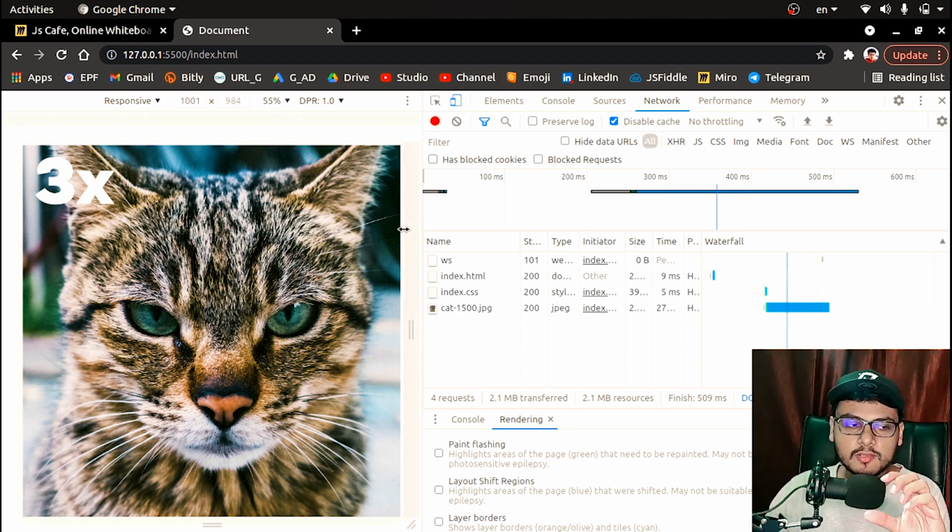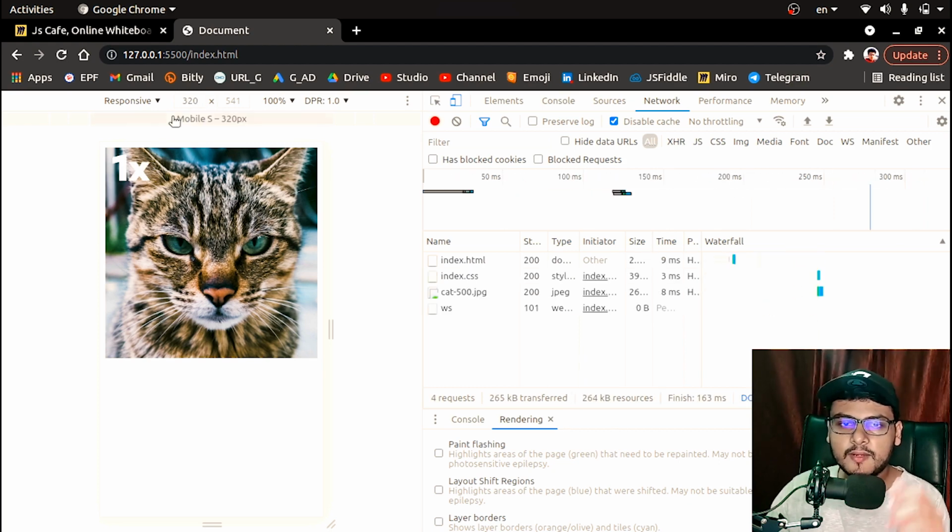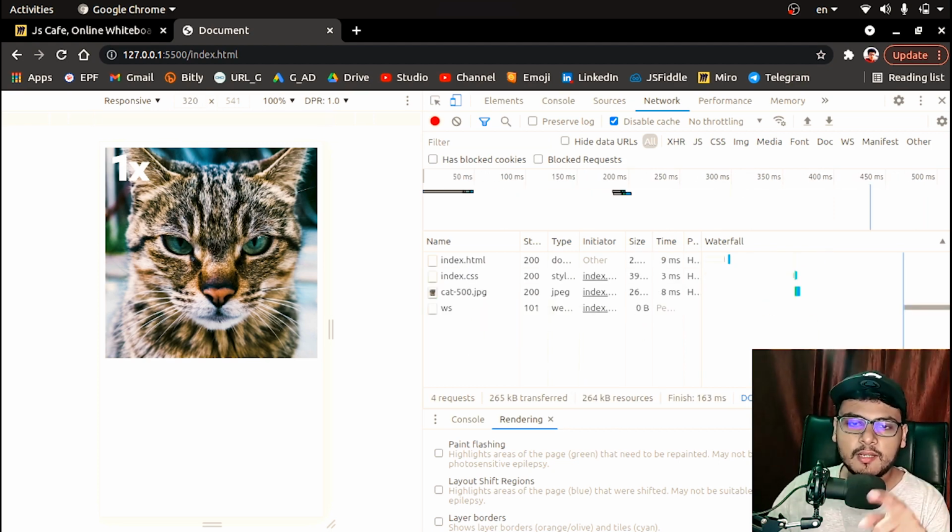Now let's suppose your device width, generally a device width is somewhere around 320 pixels. Now if I refresh it, I actually loaded a low resolution image on this particular viewport. This helped me save bandwidth for the user and render the image according to the size of the user's screen. Cool. So I think this particular part is clear to you. If not, do let me know in the comments.